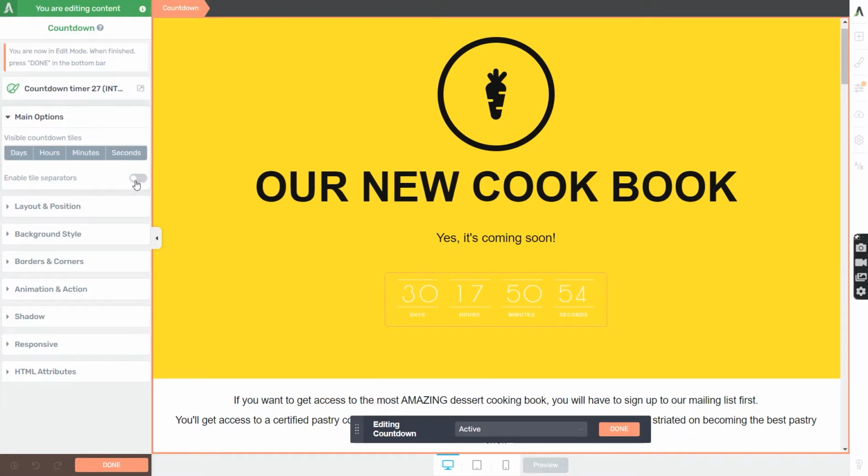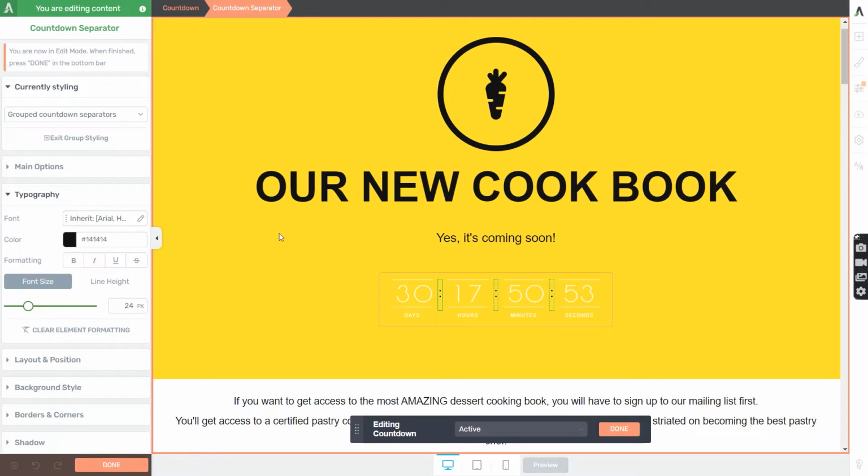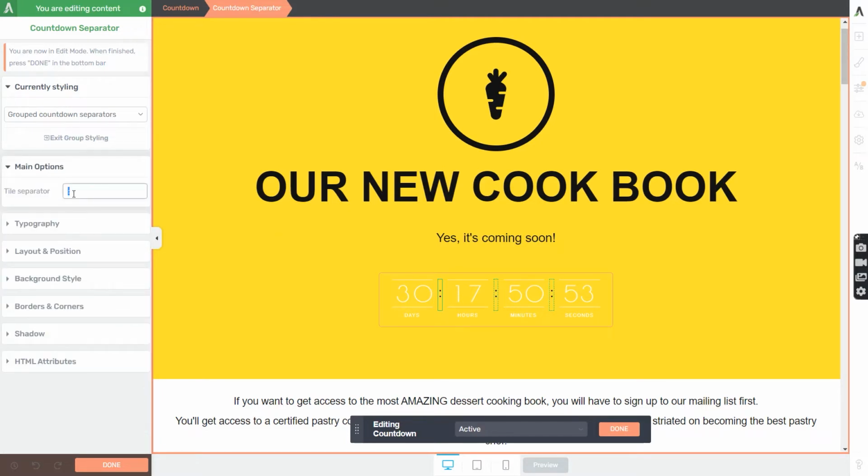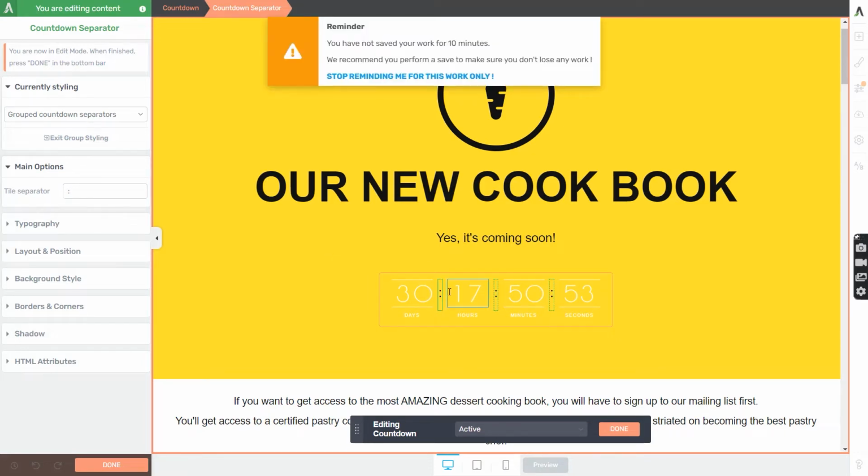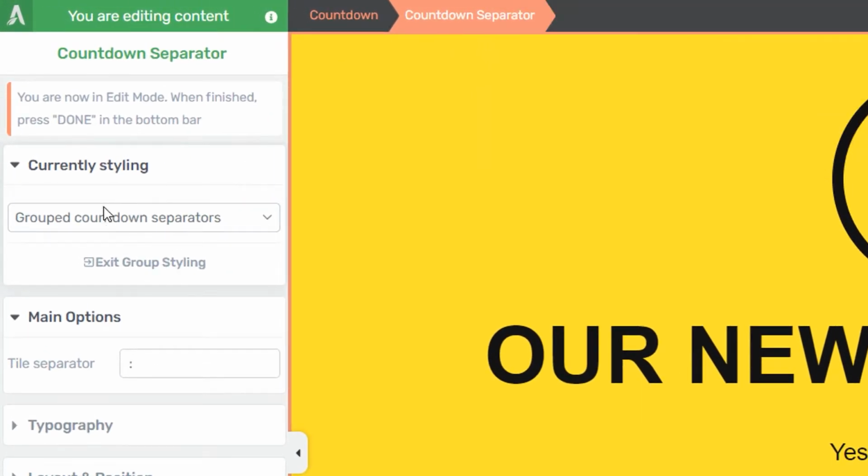And now from this toggle, you can enable or disable the separators that are placed within your tiles. These two can be customized if you want. Simply click here on the separator and then change the existing symbol with another one. Then click anywhere outside this field, and as simple as that, you've managed to change the separator. Now you might have noticed that as soon as I clicked on the separators, this new section has appeared here.